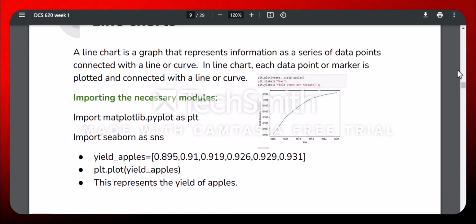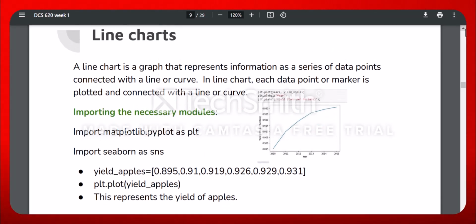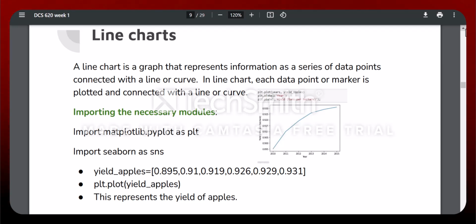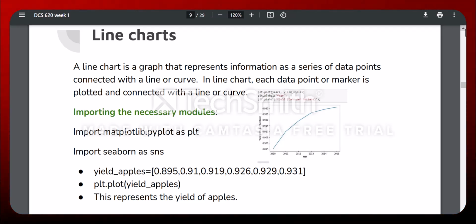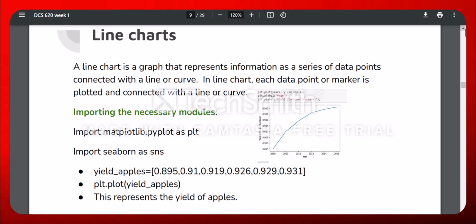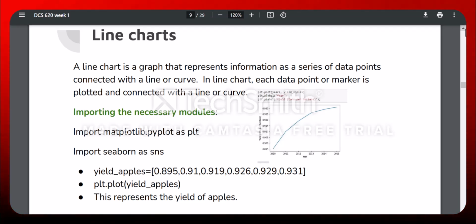Okay? Now, one of the easiest ways to make a visualization is the line chart. A line chart is a graph that represents information as a series of data points connected with a line or curve.